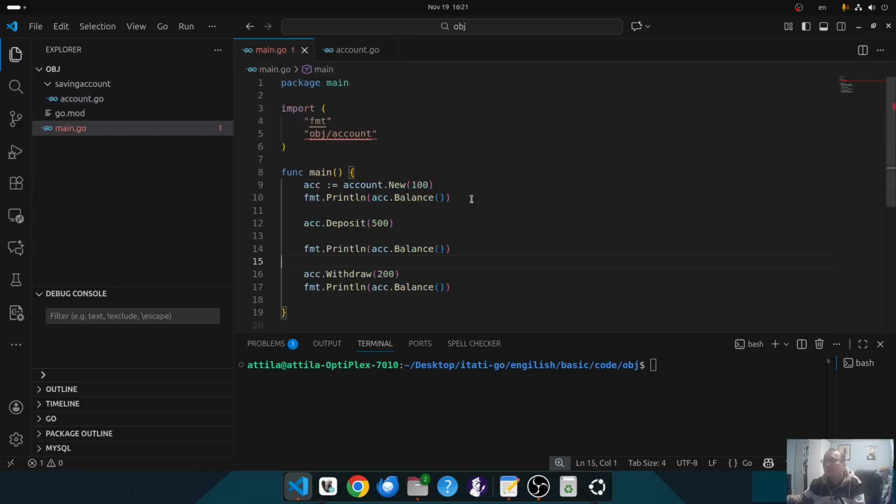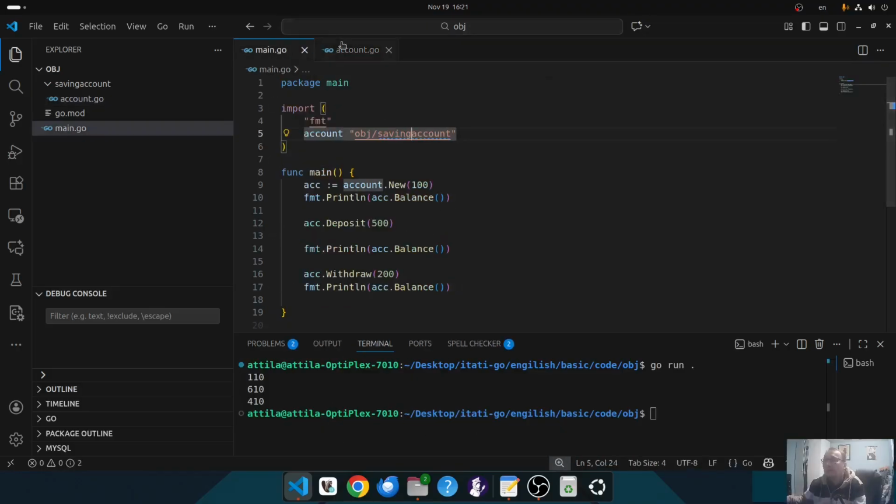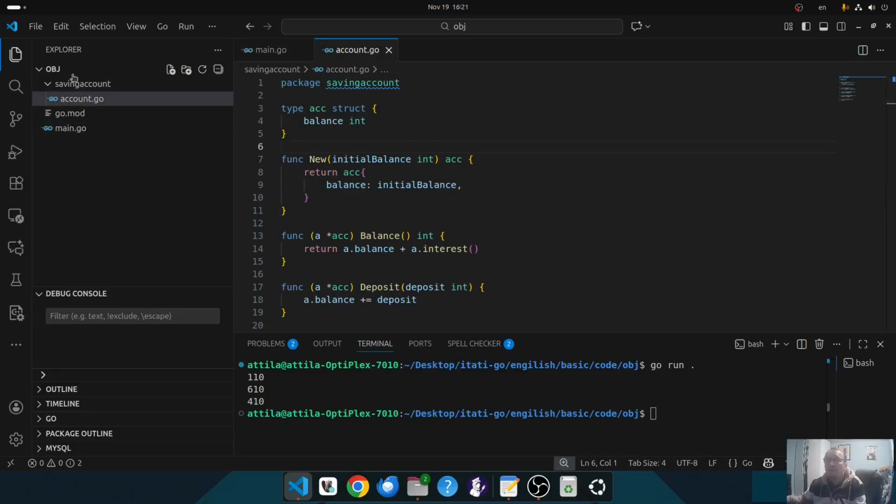And if I go back to my main, I have to change the import to saving account. Let's rename the package saving account. And if I run, hopefully it still will work. Yes, it still works.